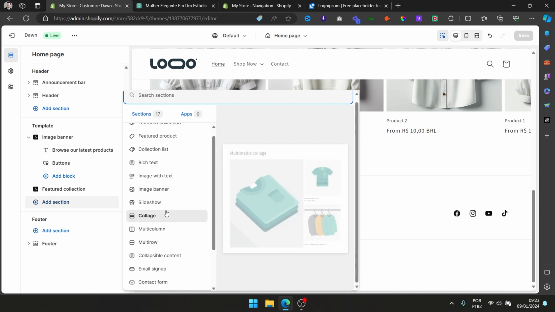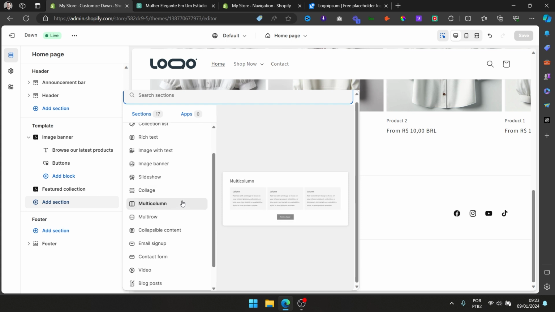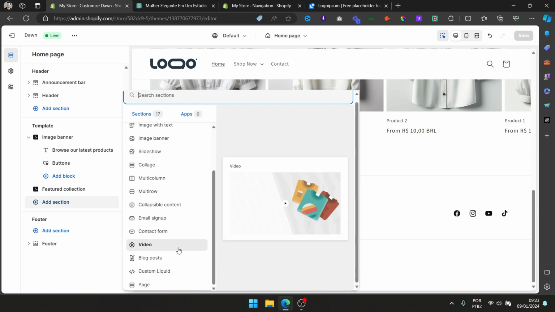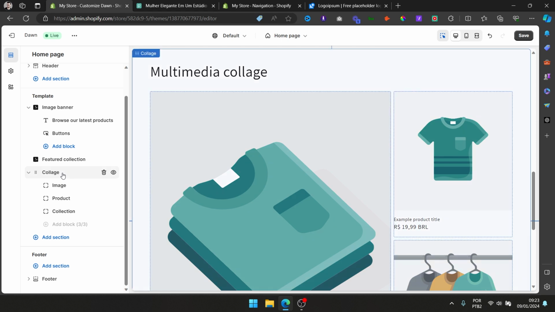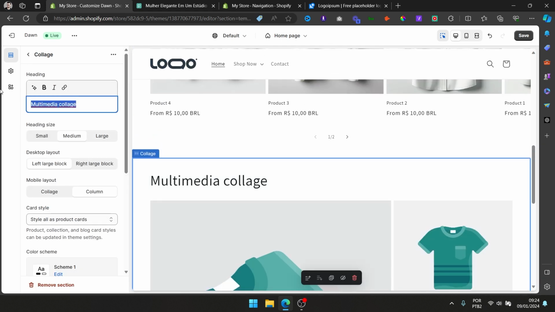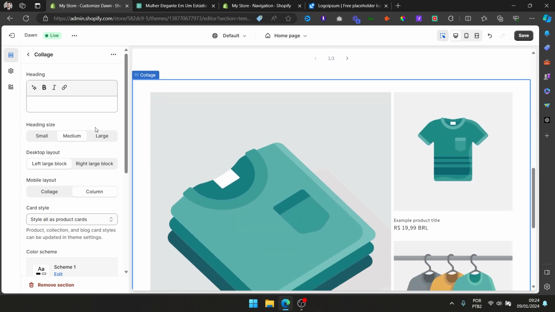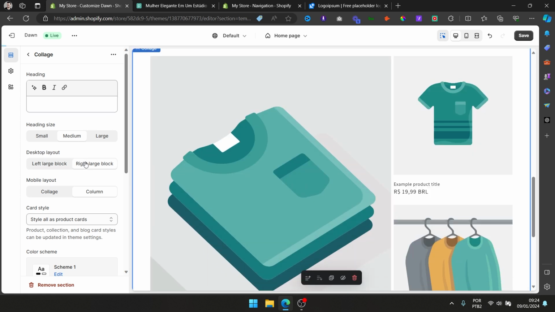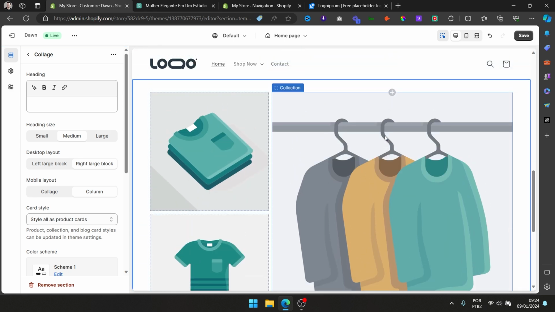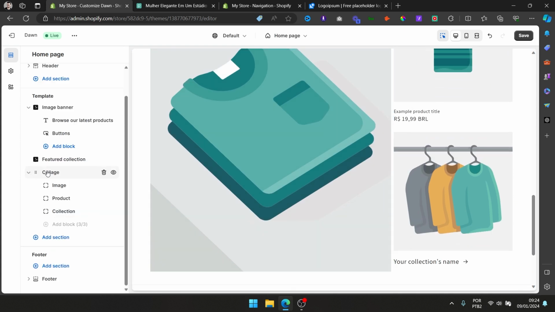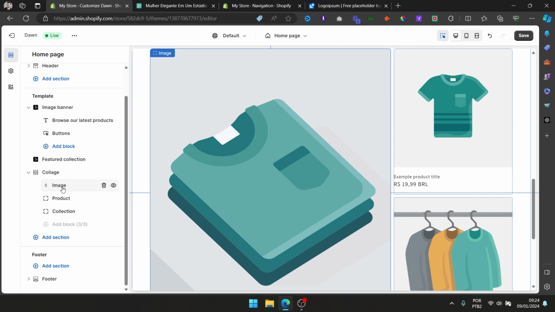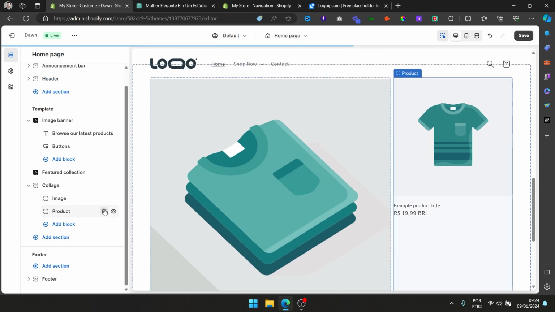Image slide, if you want slideshows. Collage, this one is pretty good. It shows us a grid of more products, and there's collapsible content. So yeah, let's change our mind. Let's go with collage. Over here, I'm gonna click there, and I'm gonna delete the title right now so we don't have anything. And you have desktop layout, so you can go with either the right block being bigger or the left. The left is good. And here you have a lot of options. So I can add images, product, collection, so I'm gonna delete them.